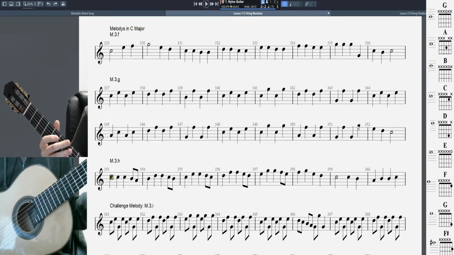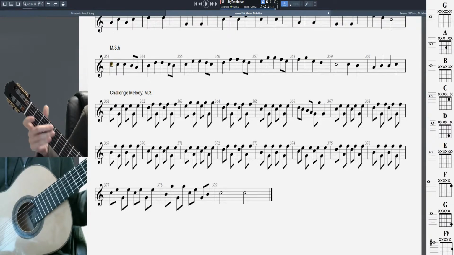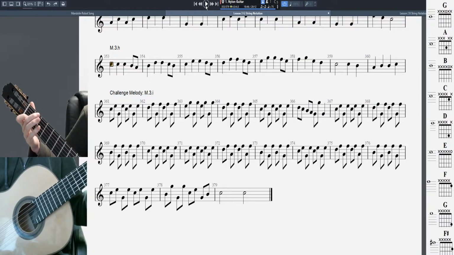I just missed that G right there. I was thinking we were doing another F. So, okay, going on to the next melody. 4 clicks and we'll start.